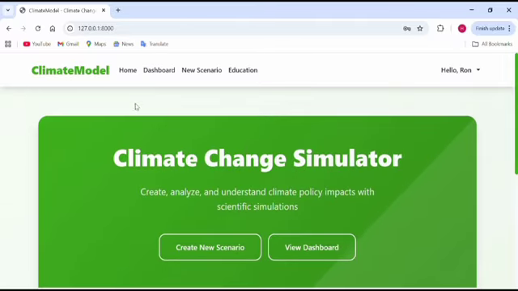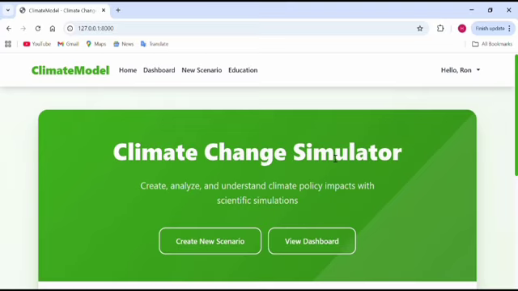Now you can see the navigation bar has updated. I have access to dashboard, new scenario, and education. The welcome message shows hello Ron, confirming I'm logged in. Now let's create a climate scenario.